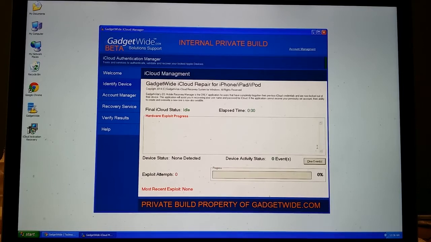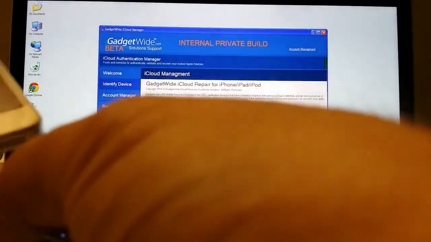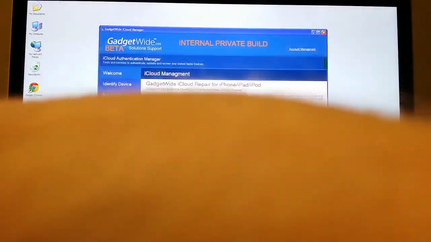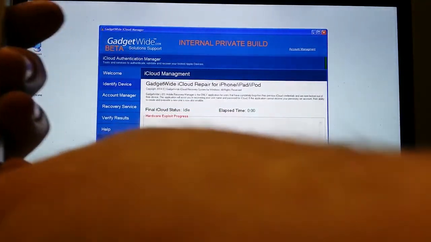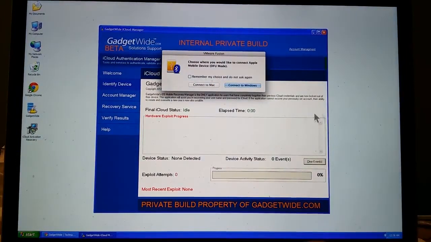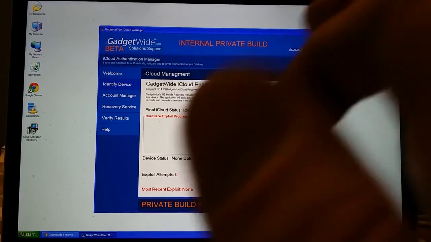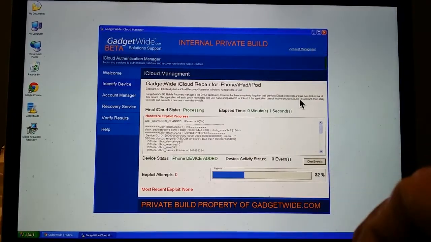So, since in the previous dialogue it asked us to put the phone in DFU mode and then connect, I went ahead and did that. The phone is in DFU mode, but it's not connected. So I'm going to connect it right now, and we're going to show you what happens here. All right, so we connect. Now, this is a virtualized Windows environment here on a Mac, so you're not likely going to get this screen, but I'm going to say connect to Windows.